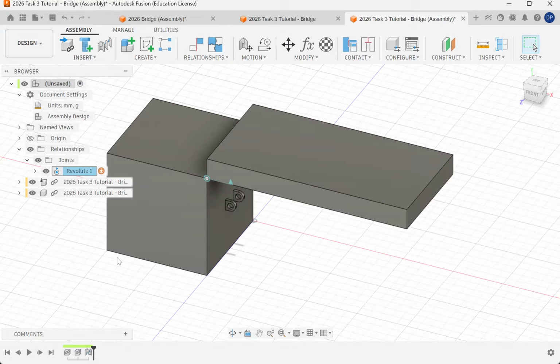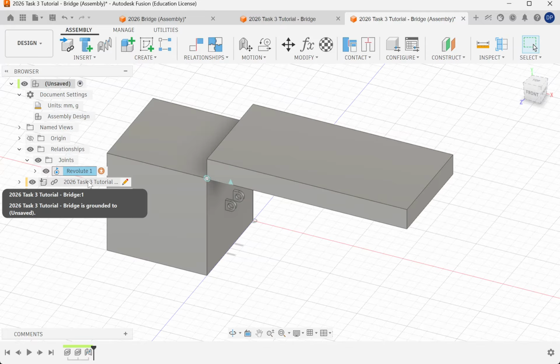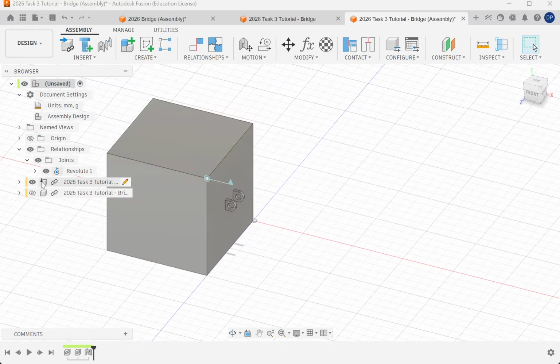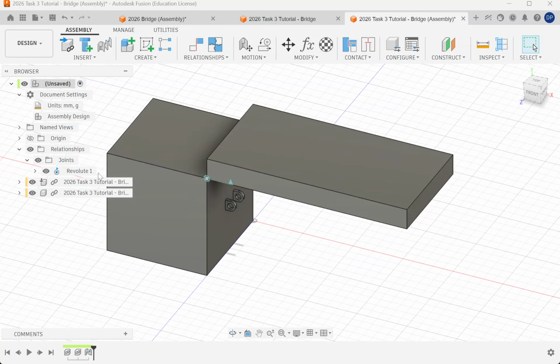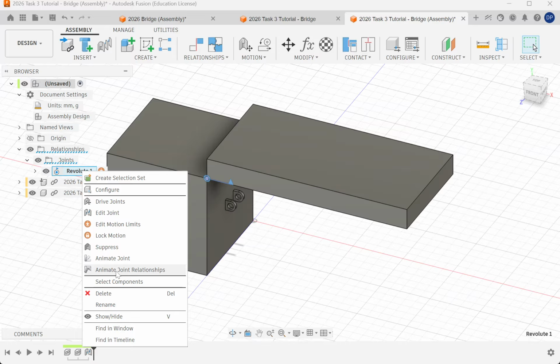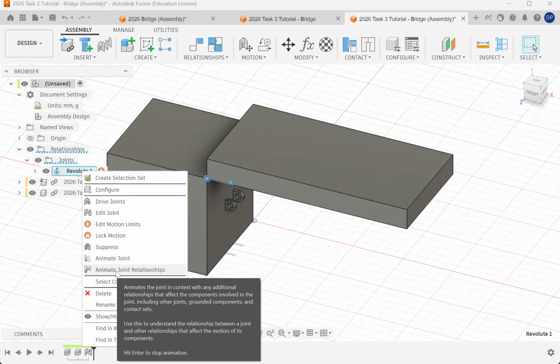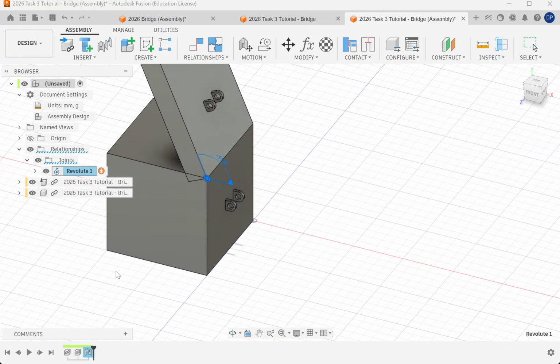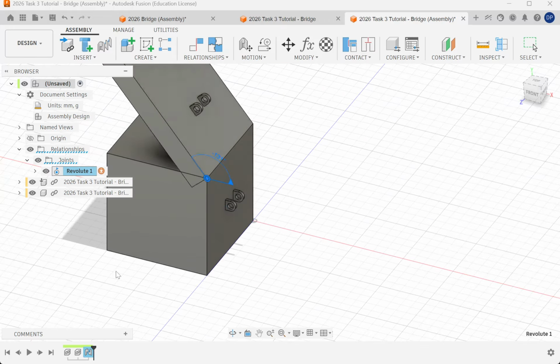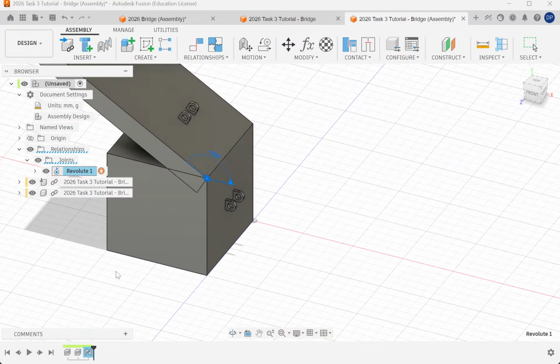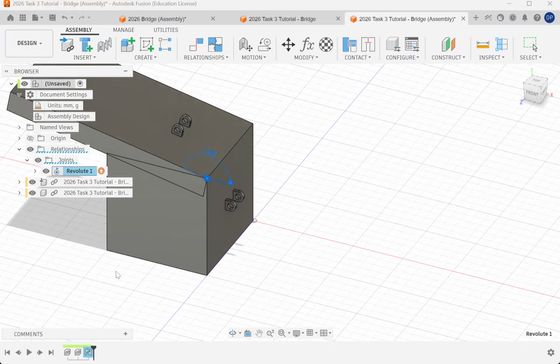But if we then think outside of that joint, if we look at our whole model, we also have another rule out here where we said we want this one over here, block number 1, which has the anchor, to be grounded. So if we right-click this joint and say animate joint relationships, that says animate this joint and every other rule that's associated with this joint. Now it's saying, well, all I know is these have to move relative to each other. Are there any other rules? Yes, the base has to also be the grounded one. So that's why the other joint is moving.